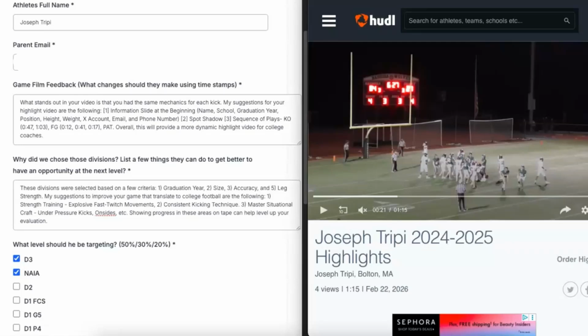For people who have not tried it, I have done it before. It takes a lot of quick twitch movement. Got to work on that. Keep working on that explosion, keep working on that power to drive that ball even farther. Next is consistent kicking technique. Like I said, that's one of the things with your mechanics that I saw. Just got to keep working on it all the time.